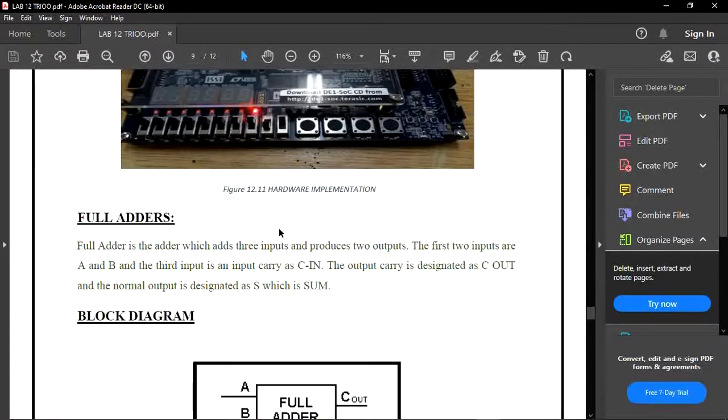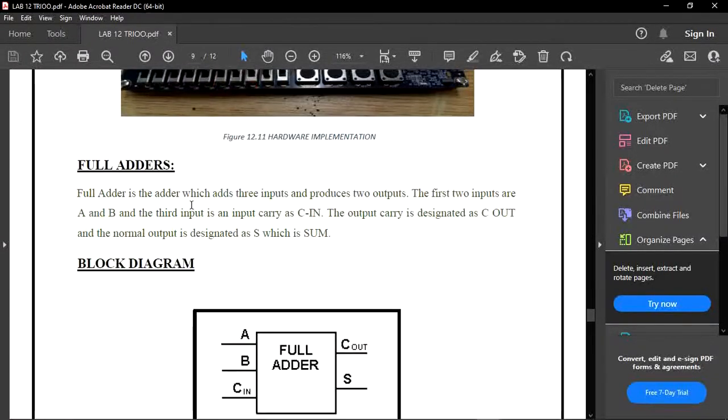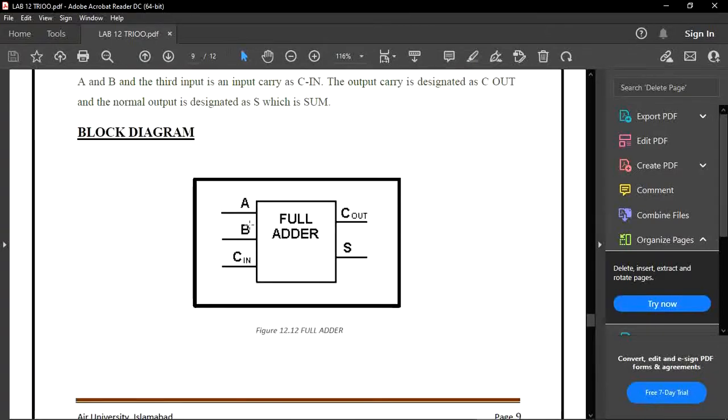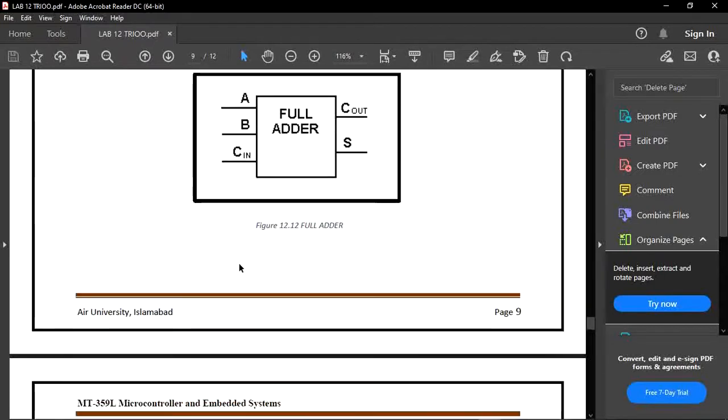Now we are going to move towards our full adder. A full adder is an adder which adds 3 inputs and produces 2 outputs. The first 2 inputs are A and B. The third input is the carry input. The output carry is designated as C out, and the normal output is designated as sum. So these are our 3 inputs, giving us 2 outputs, which are C out and sum.